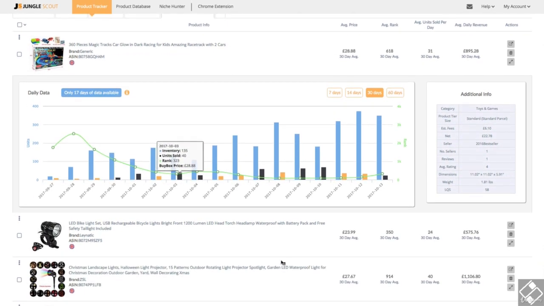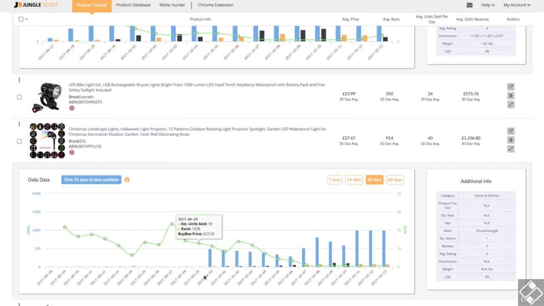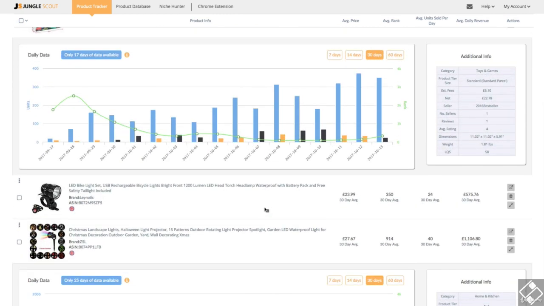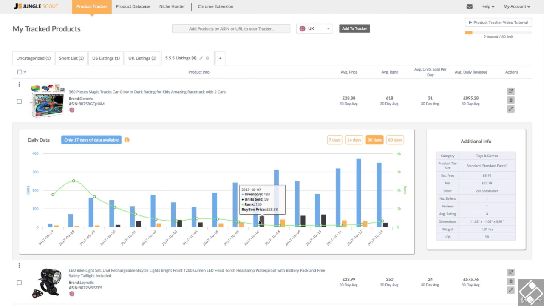If we go down, we can have a look at our projector lights. You can see that the data is still a bit all over the shop here. We've got the sales rank up, but we haven't got any kind of inventory recordings. It's saying it's selling 20 units, but there's no inventory on the bar graph. So like I said, it's still early days with these products and these listings.